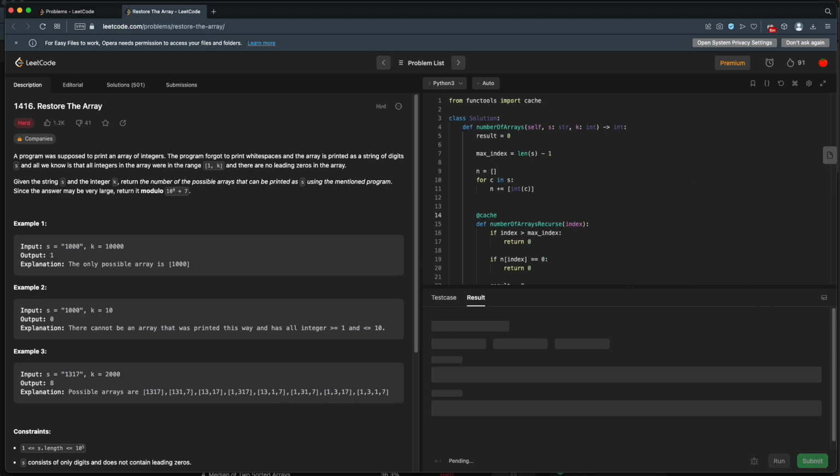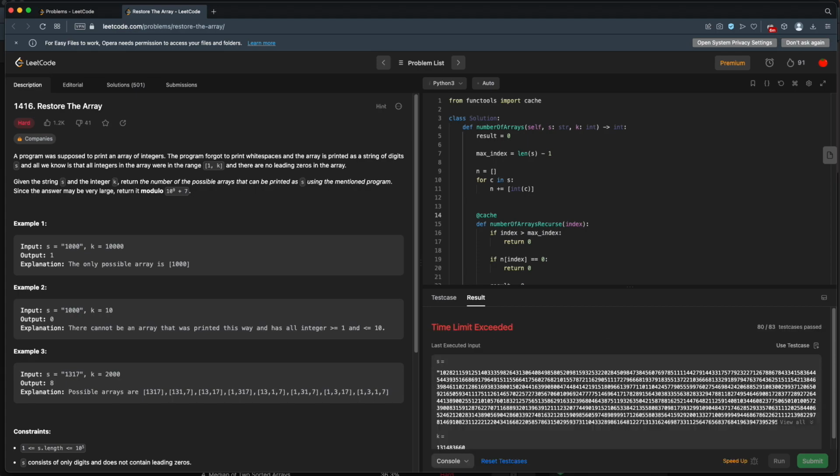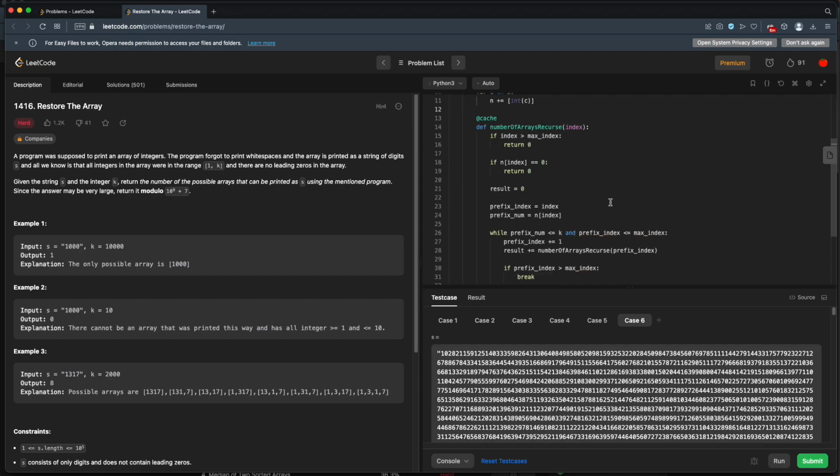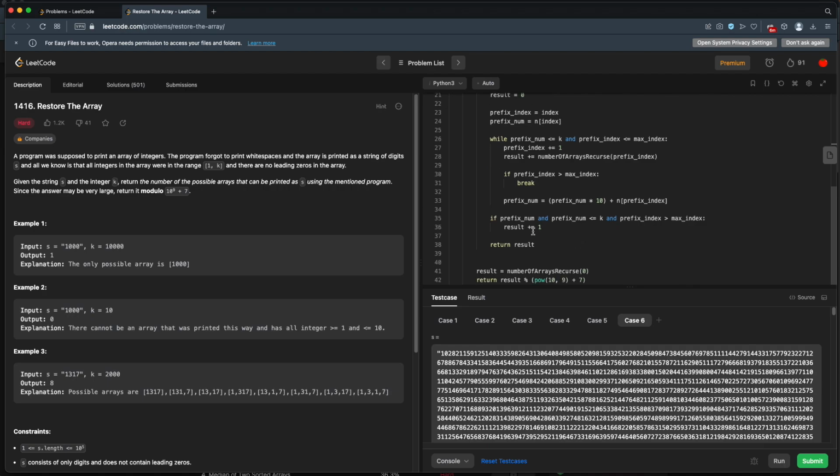Let's try this one more time. Still time limit exceeded, but we're getting 80 out of 83. Much better. So we'll still use that test case. A couple things that we can do here. The first one, and the easiest one, is we're going through, we're returning this result, and then only at the end are we returning the result mod 10 to the 9th plus 7. But that means potentially keeping some very, very large numbers right up until the very end. We can do better.